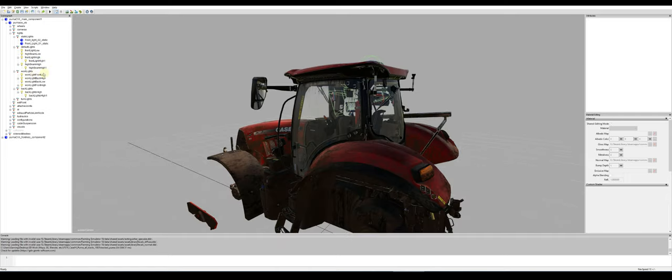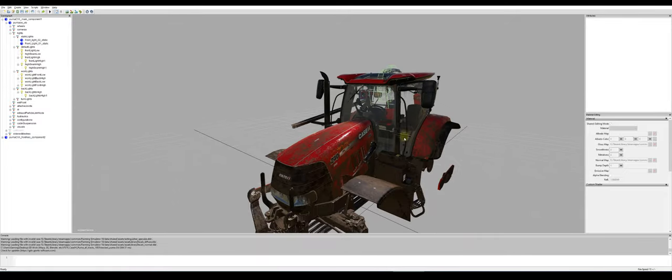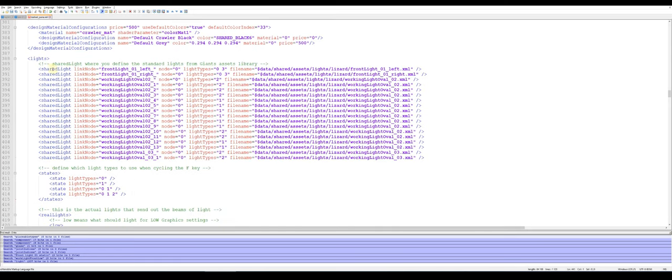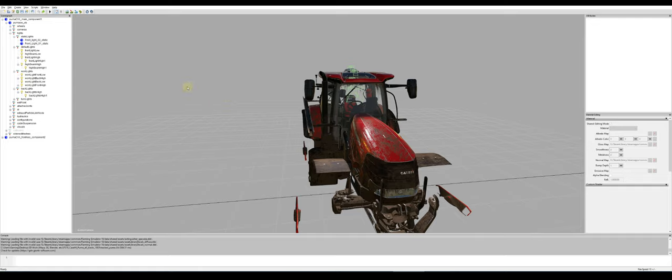So you might wonder then, where are the static lights and the illumination part for all other lights? Well, as you can see, there are no other lights. There should be lights here, there are lights up here, and the lights up here. And those are defined in the XML here, as I explained previously, with shared lights, and pointing out an existing light from Giant's assets library. So these will be loaded dynamically when the mod loads. And within this, you have the static configuration and the i3D object for that light. But the actual light source is not part of that. So that is something that needs to be defined.